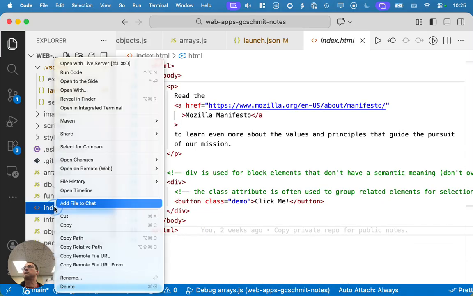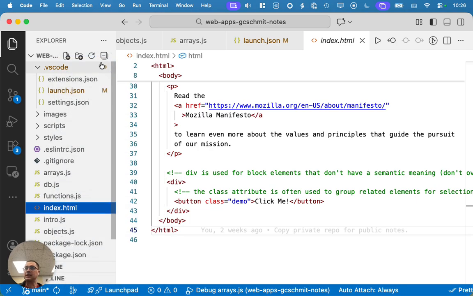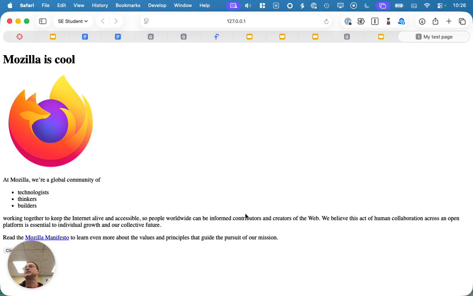So you can right-click on index.html, and the first option isn't going to say run code anymore because it's an HTML file. It will say open with live server. And if you click this, get over here, here it is.